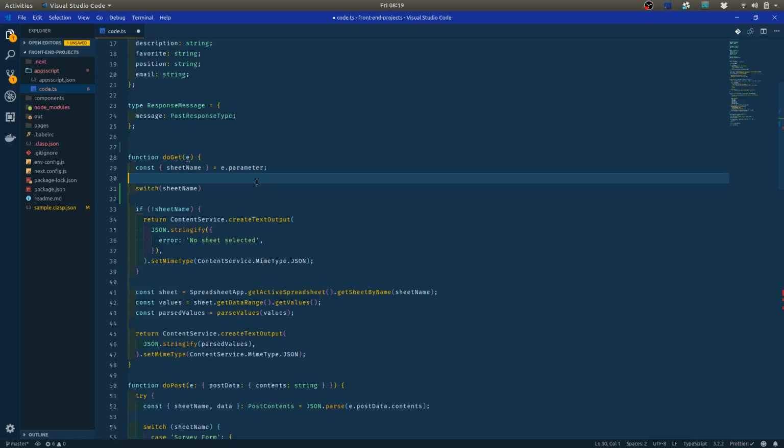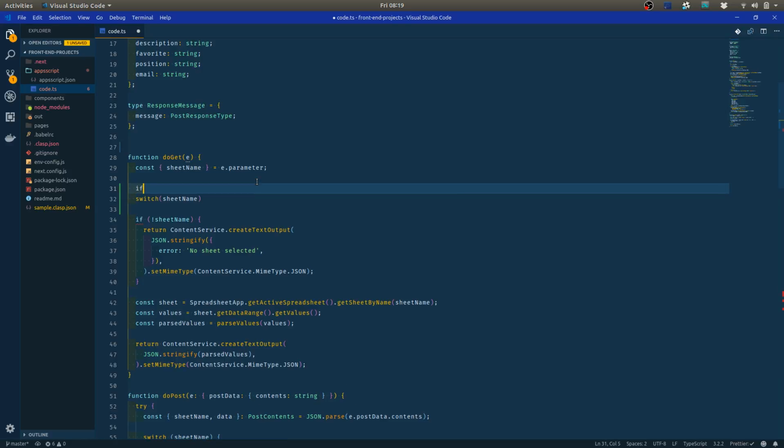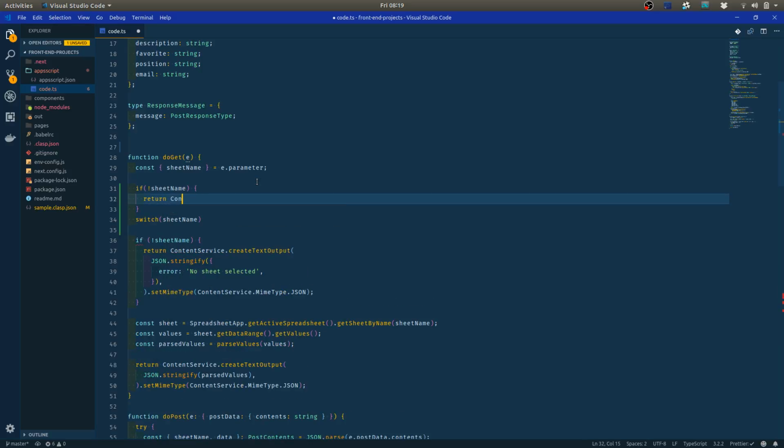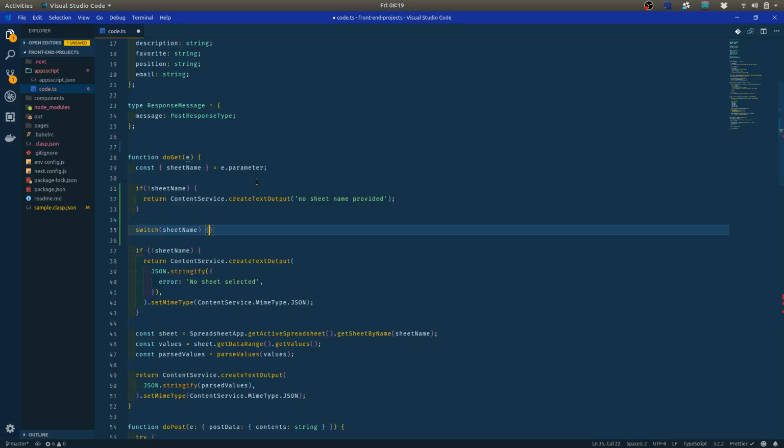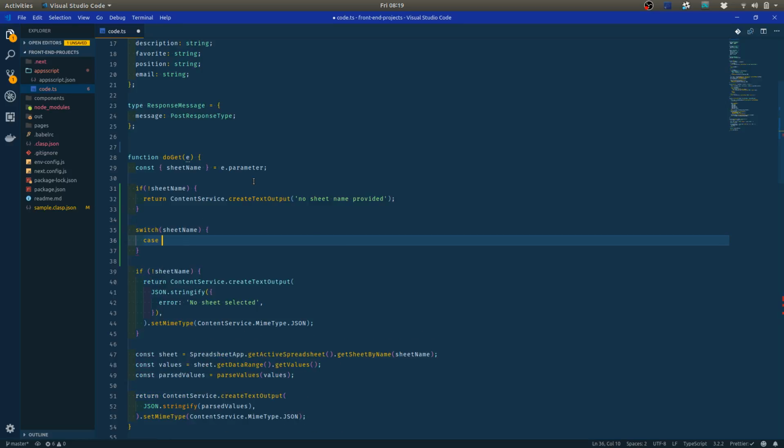Should I do a check if there is a sheet name? If in sheet name return. Okay, so now I want a sheet name, and if it's the case is, oh, I did have a check.